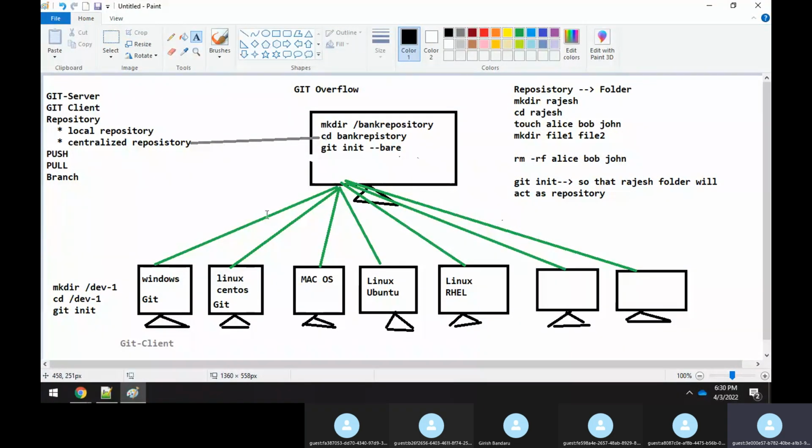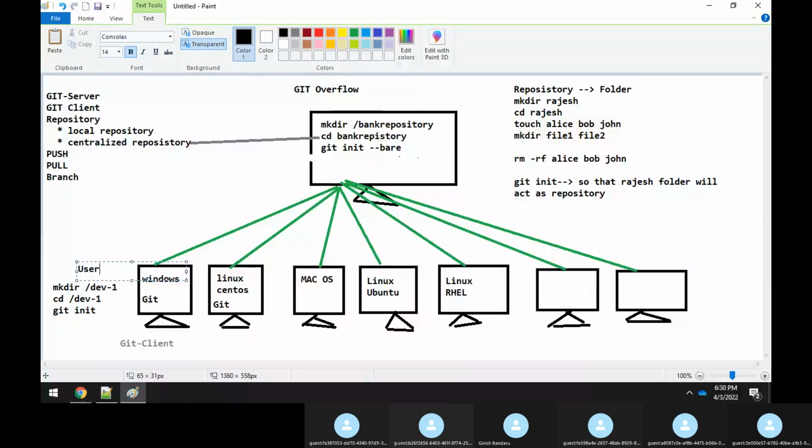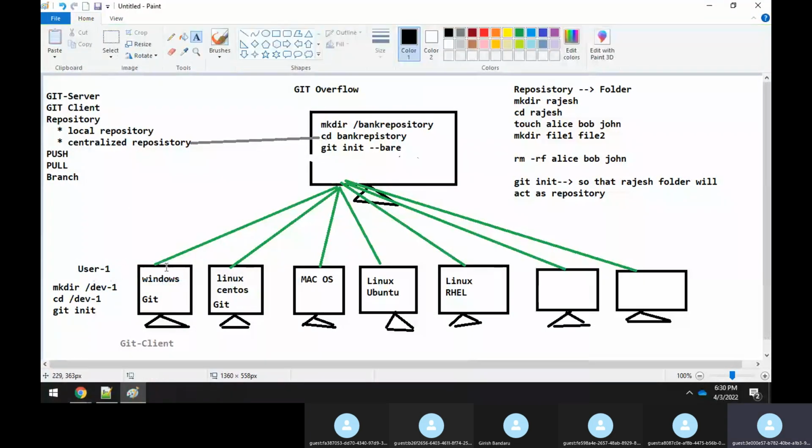Now suppose this is user one. He has a project, and he will be doing a complete day of work, with some 20 changes to a file. Suppose he does one line of code and pushes that change to the server. As soon as he pushes to the server, the Git server will maintain one version for whatever changes have been pushed by user one.